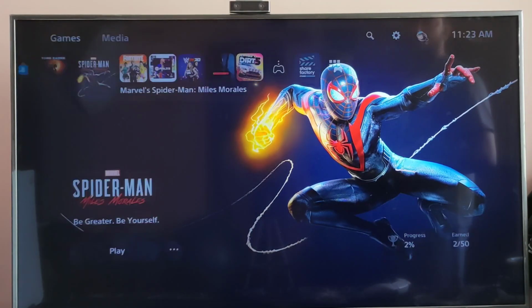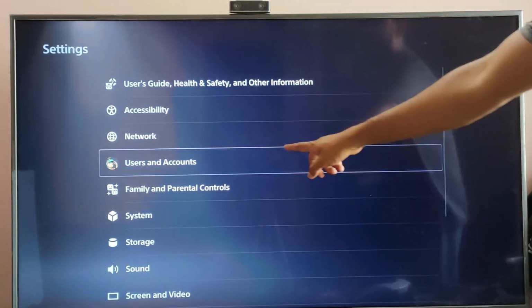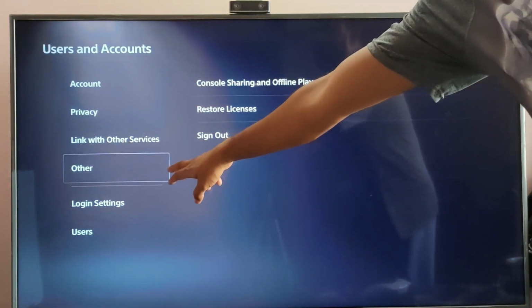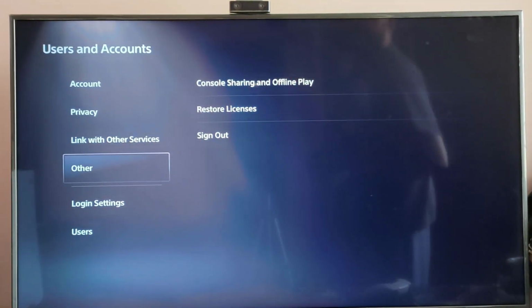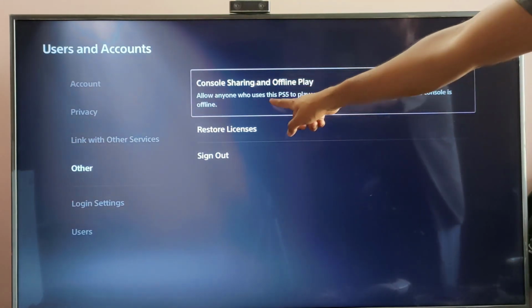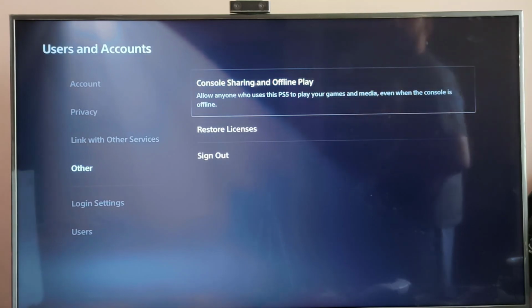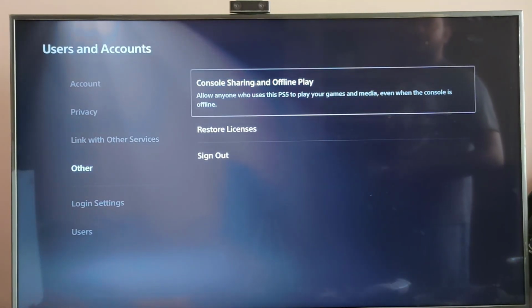So go to settings to enable console sharing. Come to users and accounts. And here you need to come to other and choose console sharing and offline play. So allow anyone who uses this PS5 to play your games and media even when the console is offline. So I'm going to enable it.